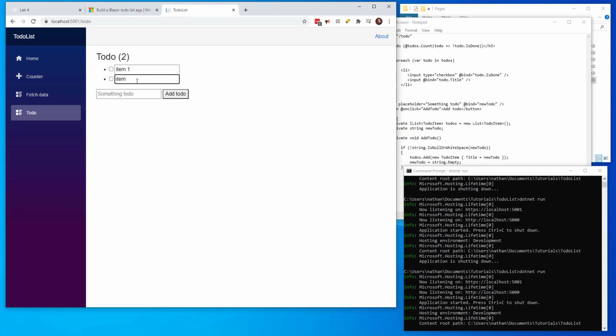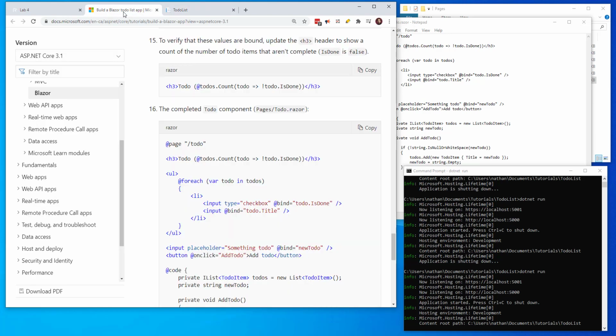Now, these items don't save in any way, but we've created the basis of what we need to be able to scaffold forward to create data bindings for more complex data sets.